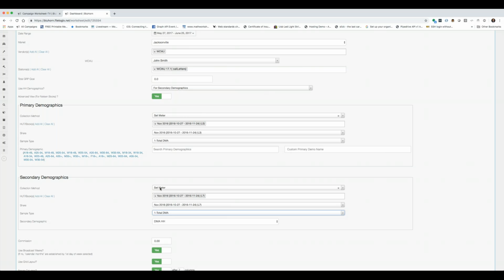Of course, one of the newest changes is the collection method. Nielsen is in the middle of a major refresh of how they are collecting data to sample and to produce ratings. We have tried to make the system as smart as possible for you. Based on the collection method you choose, we will show you what books and share books are available to you. If you choose the books first, we'll then show you what collection methods are available to you. Not every market uses the same collection methods.